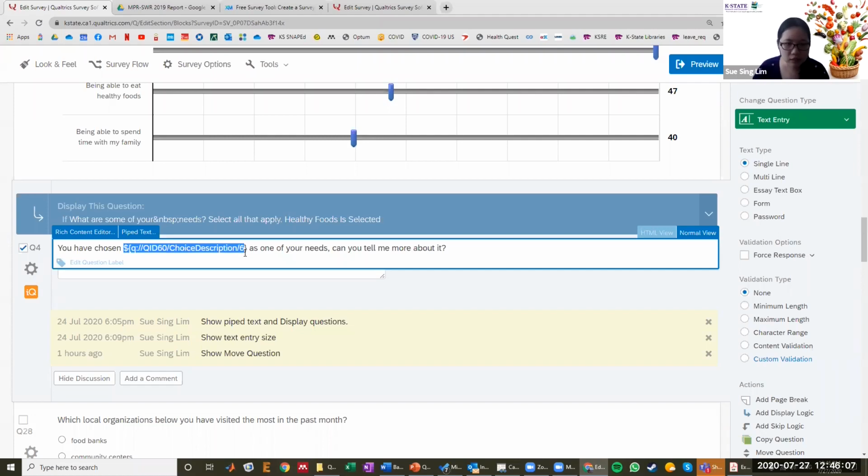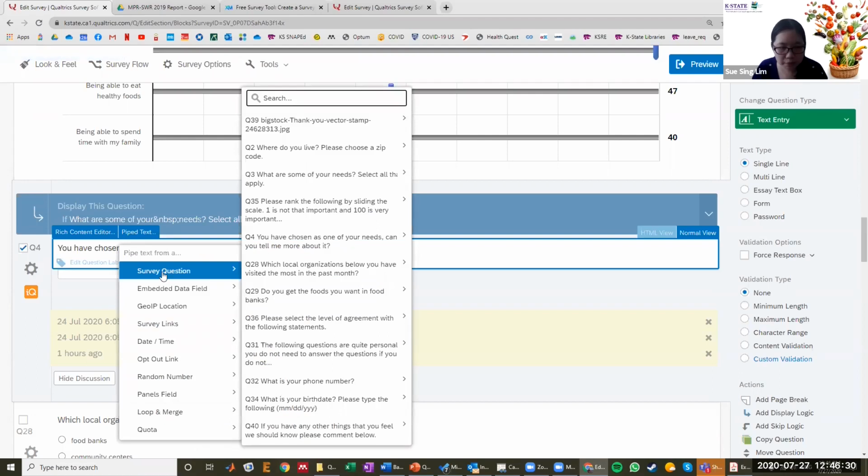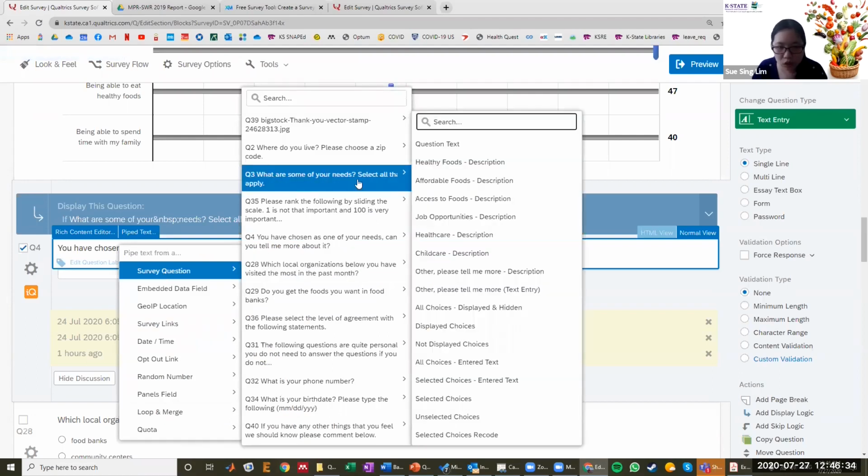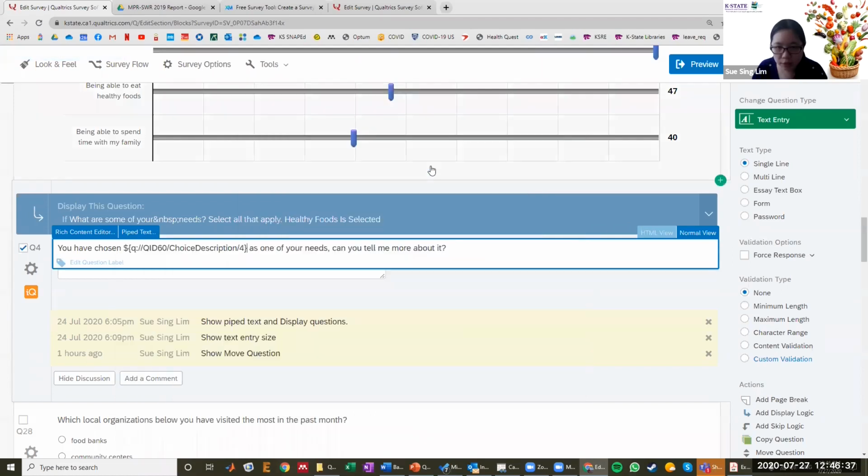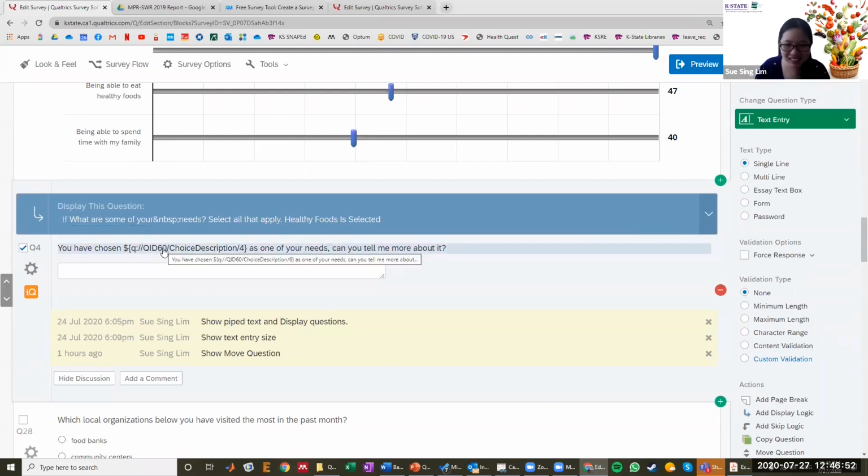This one is when I display this question, it's when healthy food is selected. So when I choose pipe text, I want to specify that you have chosen healthy foods as your needs. I mean, you can type healthy foods here, but if you do pipe text, when you click pipe text, survey questions, you choose what are some of your needs, and then healthy foods is here. You put this in here, and it auto-populates healthy foods. Okay, this might be a little bit too advanced, but if you have more questions, just let me know afterward, or maybe type in the chat box too.